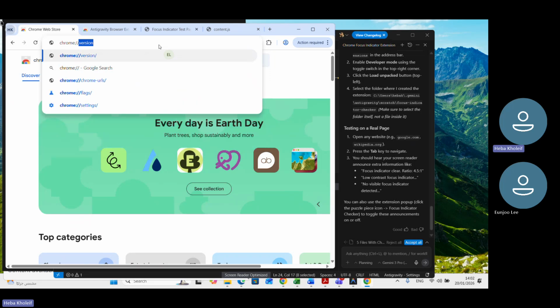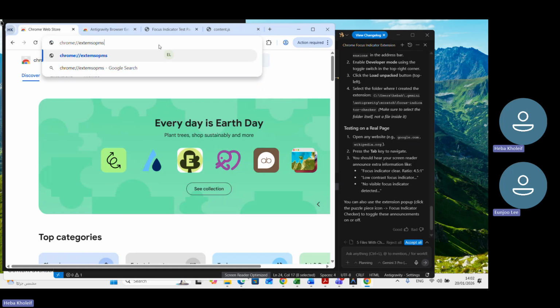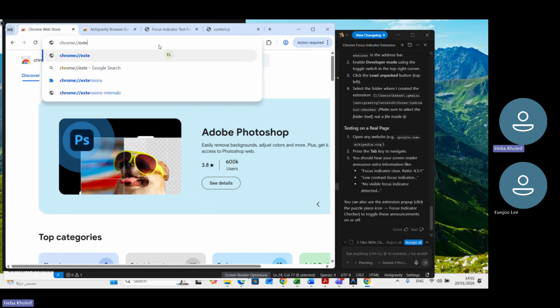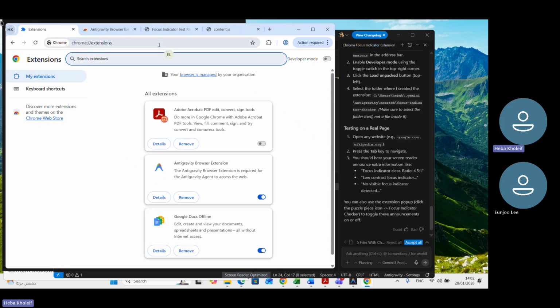Chrome colon slash slash extensions. Chrome colon slash extensions, 3 of 4. Enter. Extensions - Google Chrome.